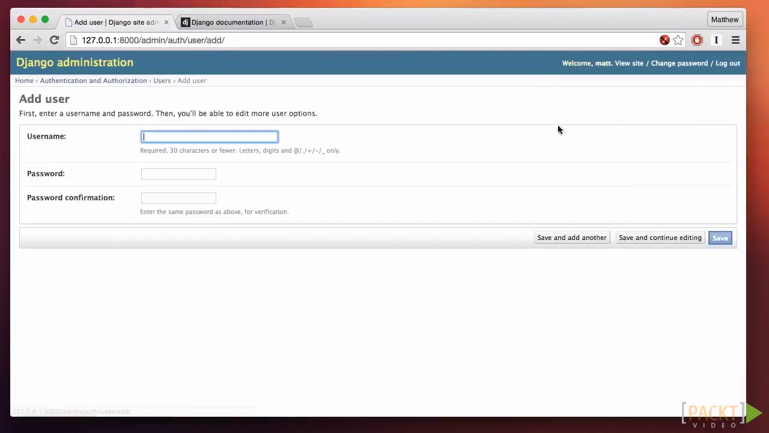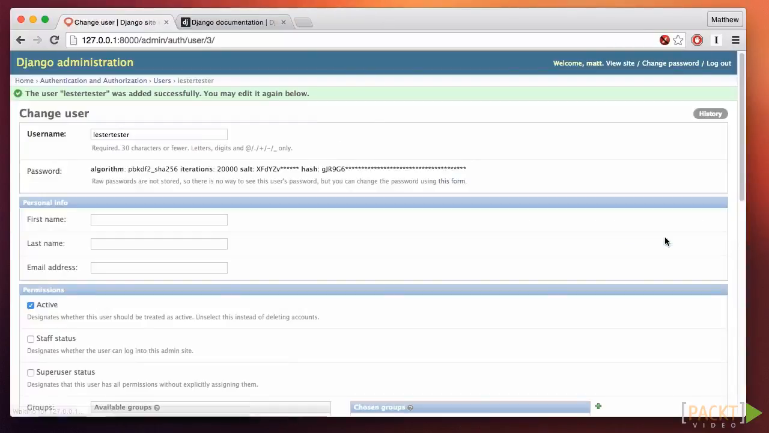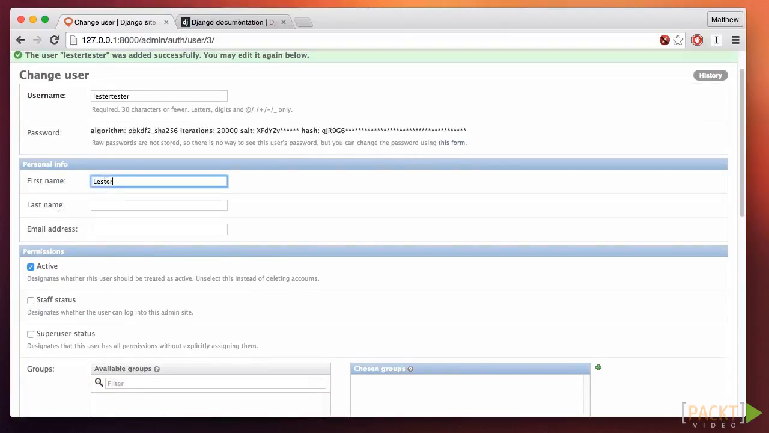Let's create a new user that will be a contributor. I'll call my test user Lester Tester. Use whatever you like. When I enter the user and password, I'm going to hit Save and continue editing. Watch what happens with this form. Notice that after saving the new user, I now have a lot of editable information. I'll enter a name and email address, all made up in this case. I'm not going to check staff or superuser status.